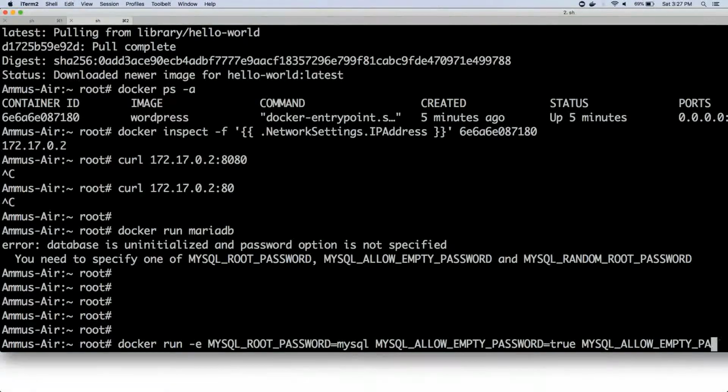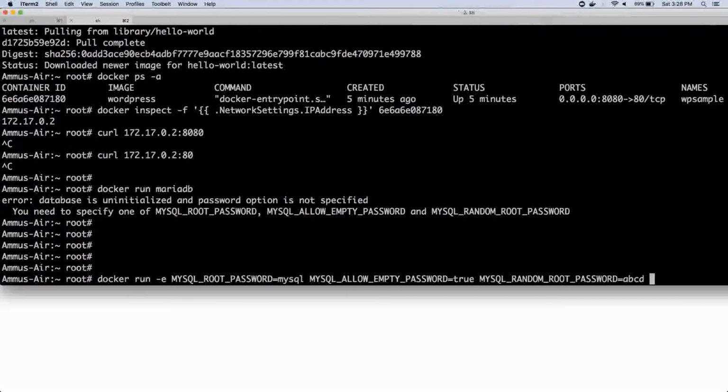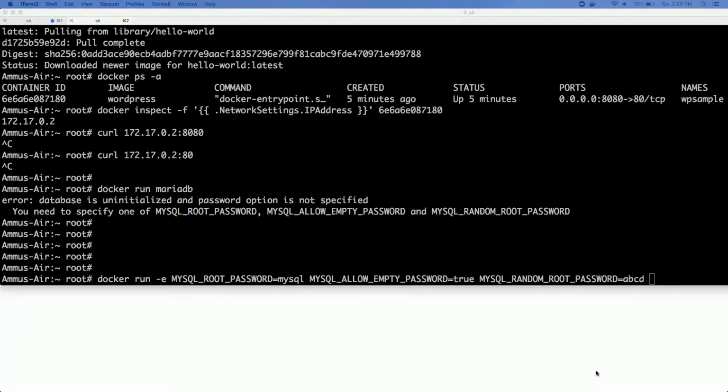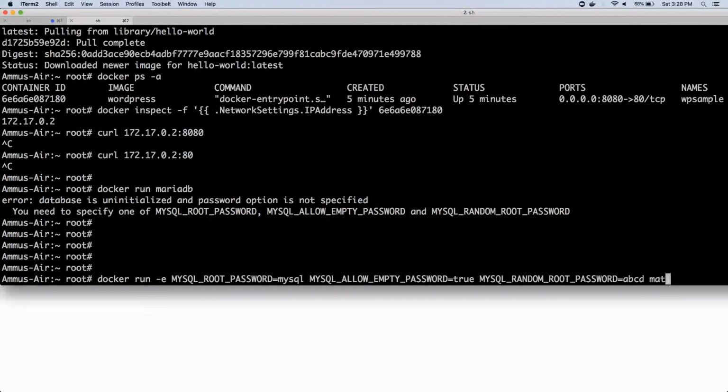Then MYSQL_RANDOM_ROOT_PASSWORD, that is equal to some ABCD, and then give MariaDB. Okay. And what will happen, this will give you the complete details regarding all the environment variables that we provided. Maria is the image name, MariaDB. So this will create some MySQL server. Okay. View MySQL.